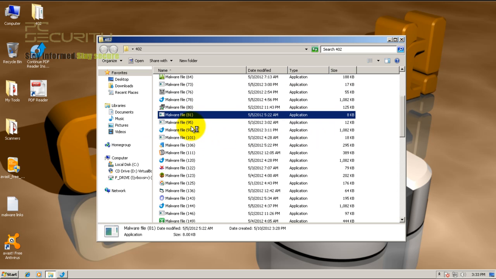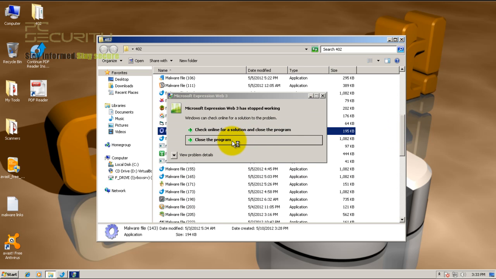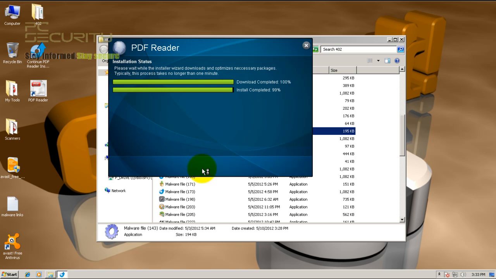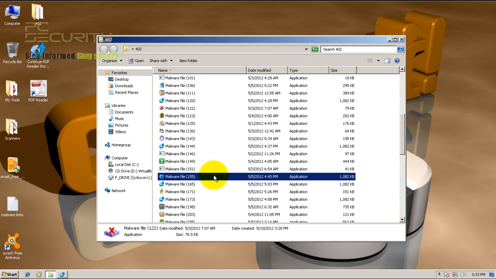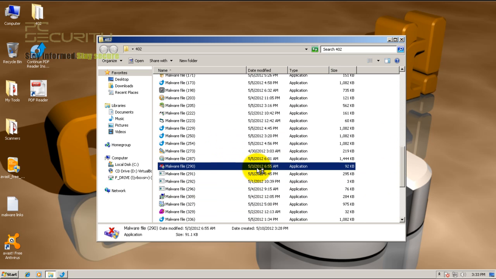So far, nothing from Avast. I don't know what they're doing with their sandbox, because it's not blocked even a file yet. Still to block one.